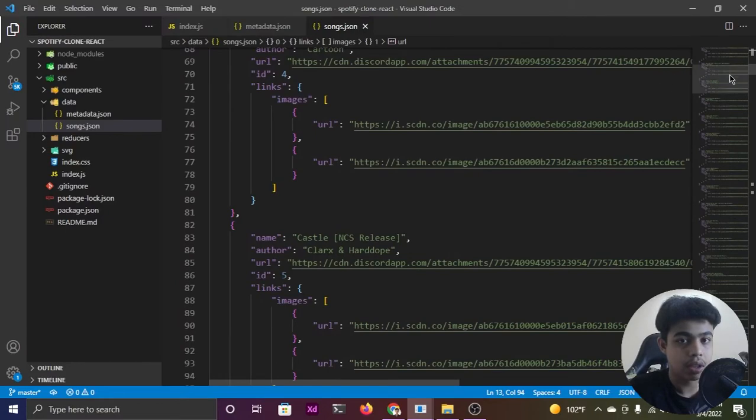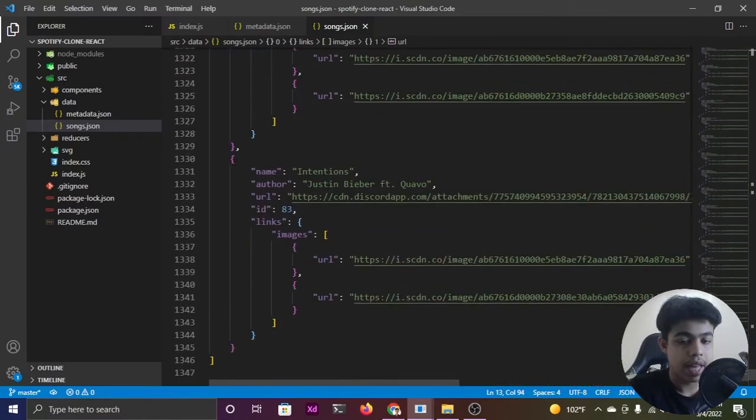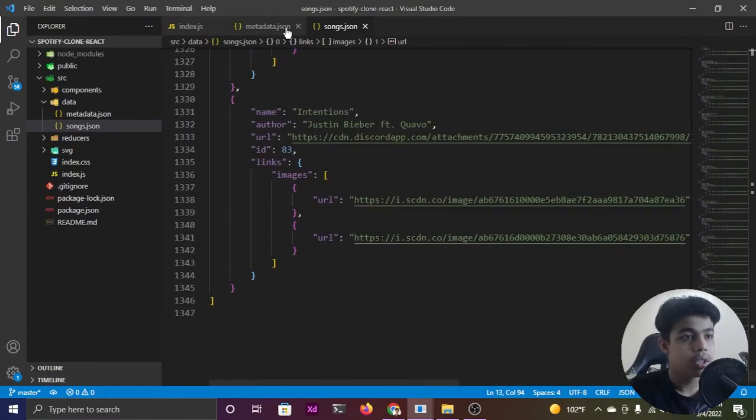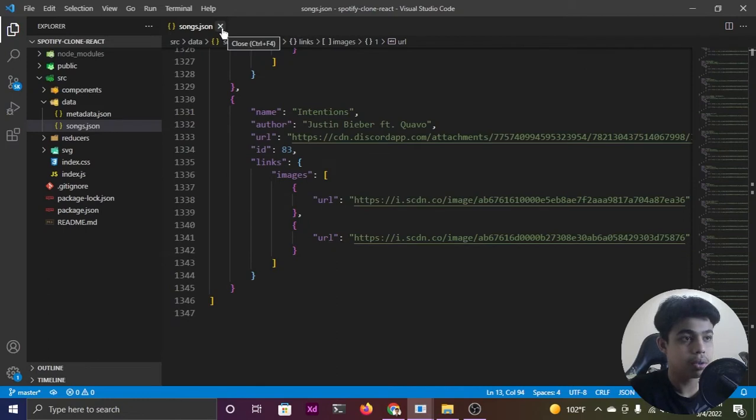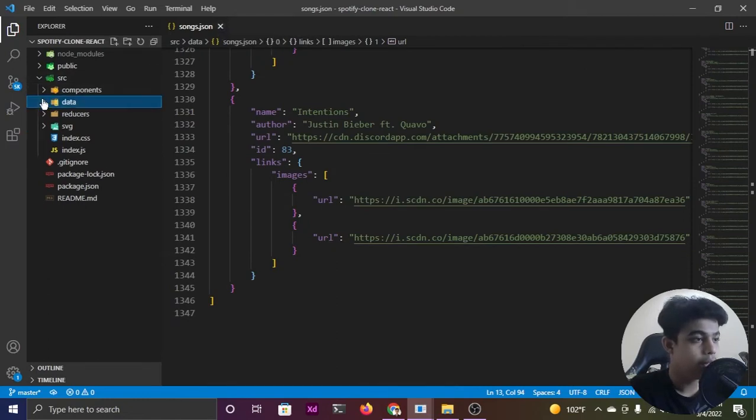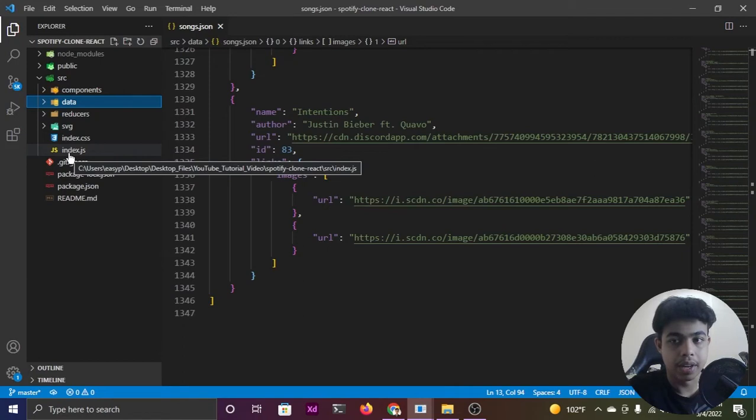As you can see, it's a whole large file of code. So that's it for this songs.json file. Now I'm going to close all of the other files other than songs.json. Let me collapse my structure. Now we have completed our data and we have completed our index.js file.